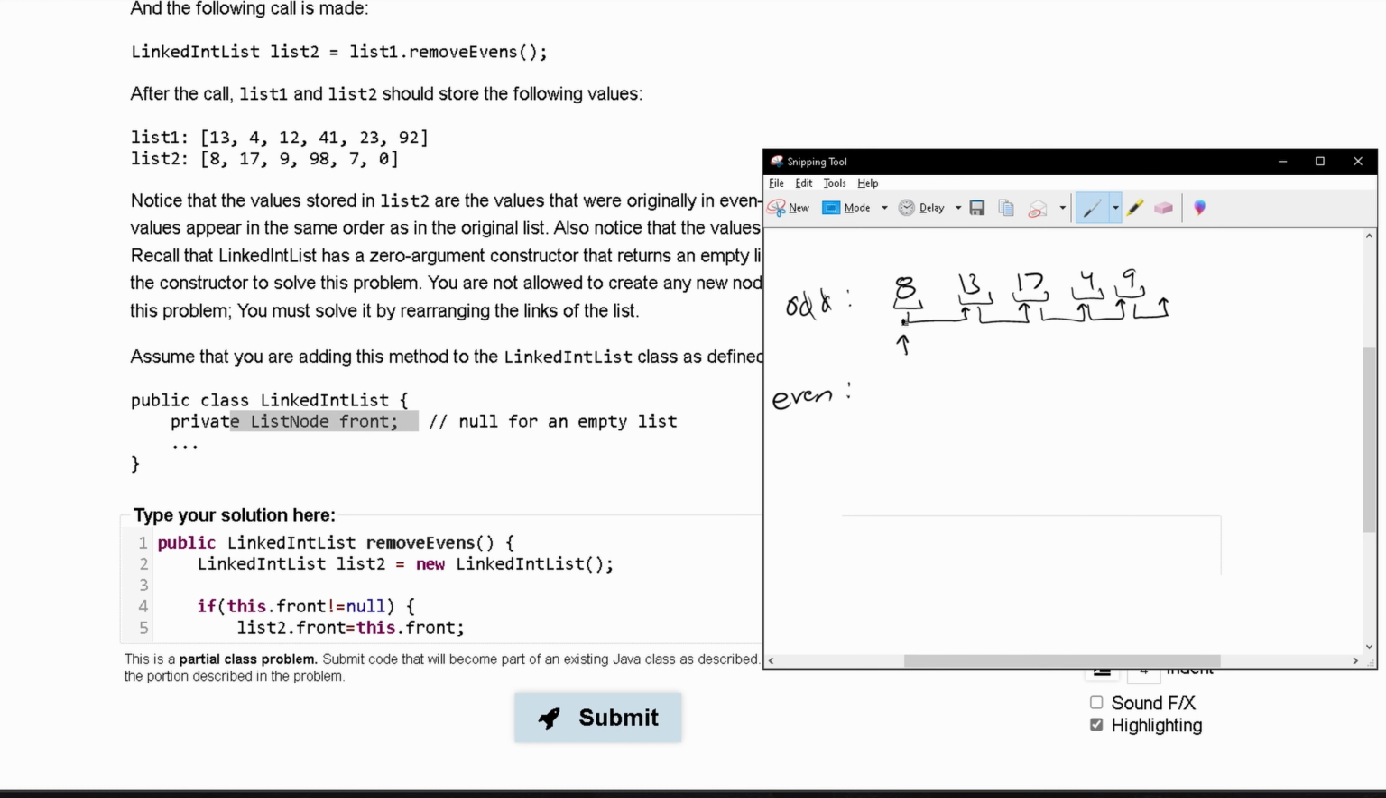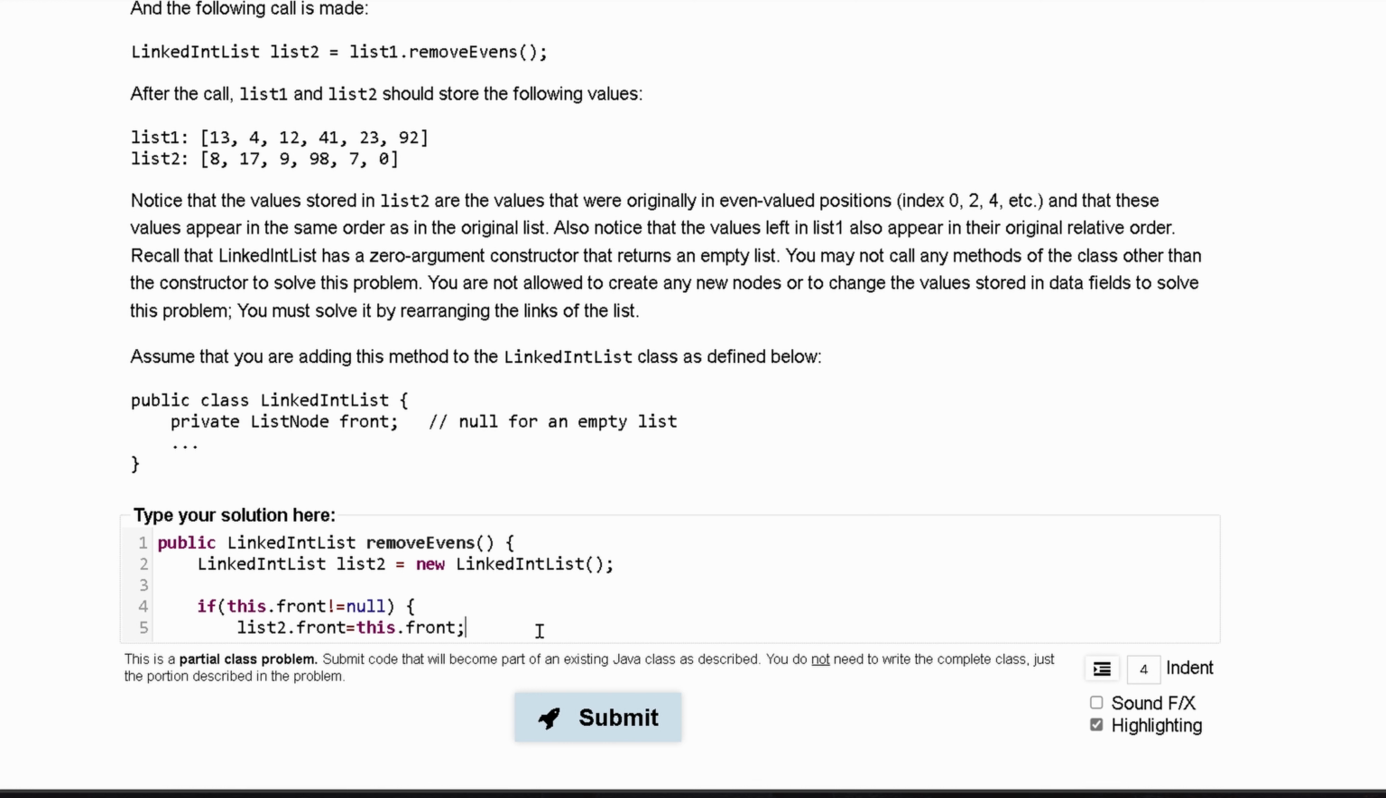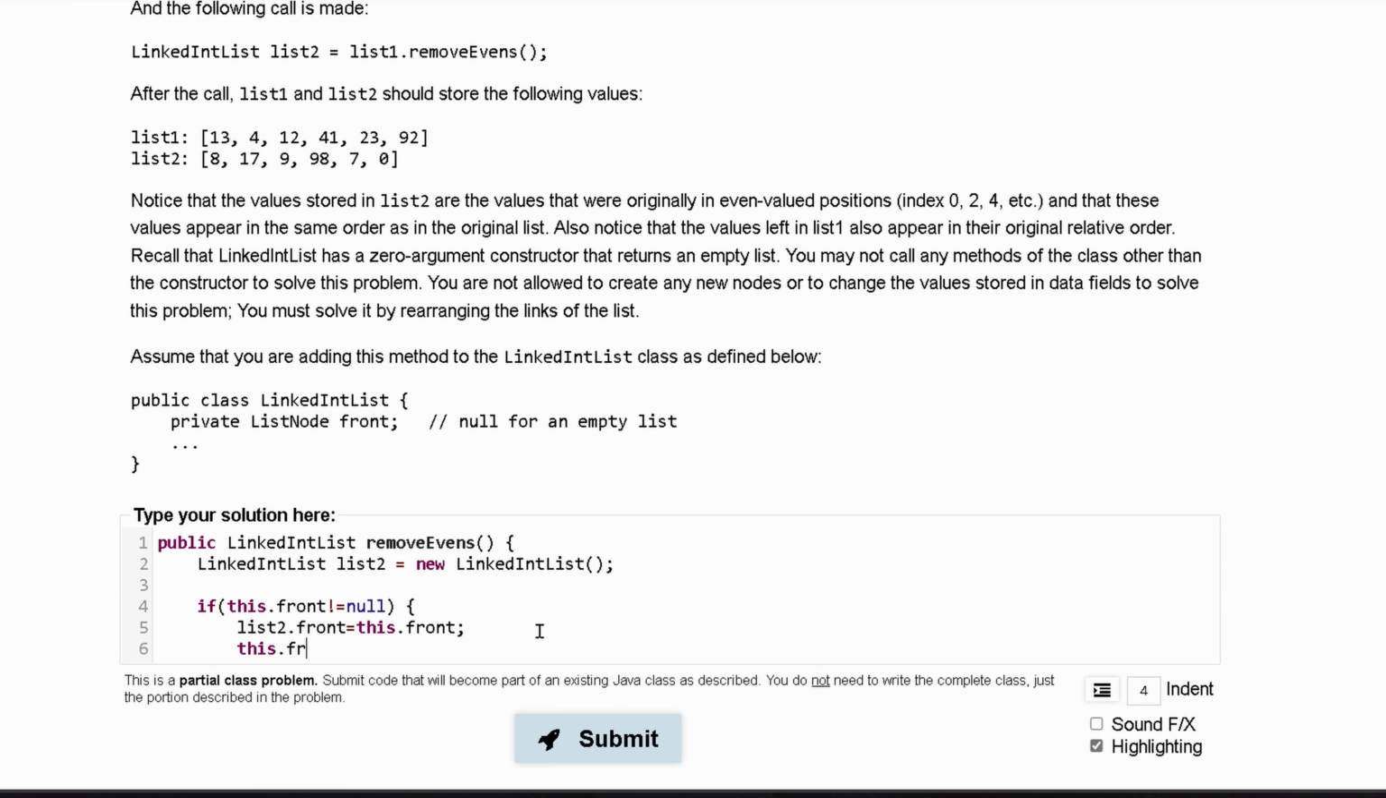So essentially what we're doing here is we are taking this 8 and we are setting it inside of here. Now, after we do that, we should move the pointer from this node. We want to move it to this node. This is going to be the front pointer. We want to get rid of this. So what we can do is set a new front for the old list. This dot front is going to be equal to front dot next, so that puts the next value in the front for our original list.